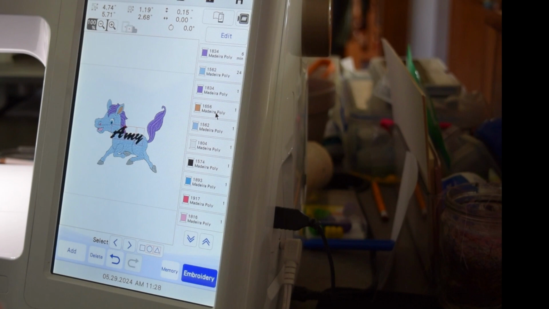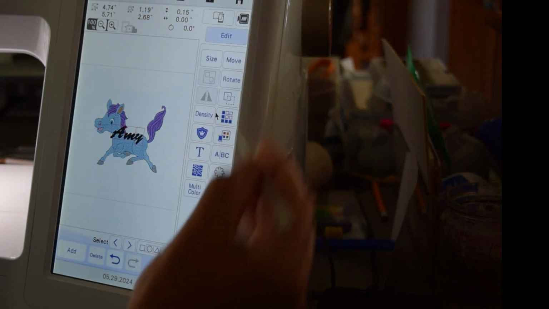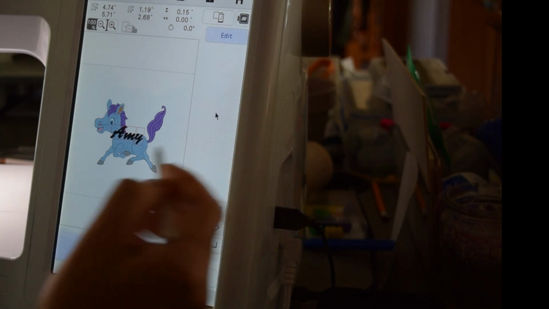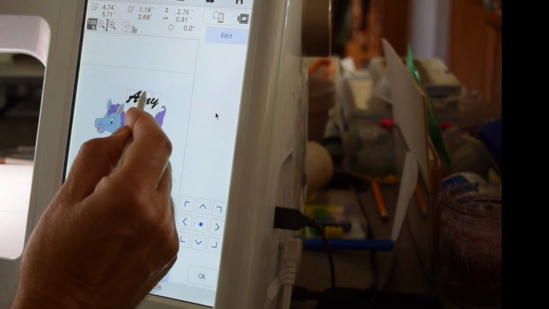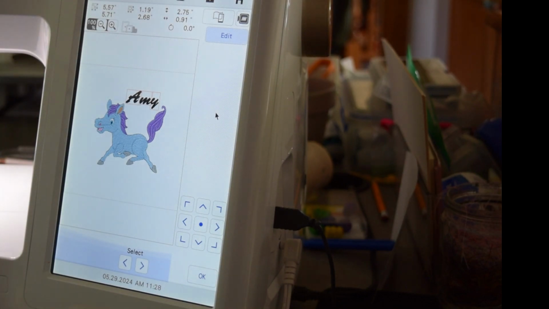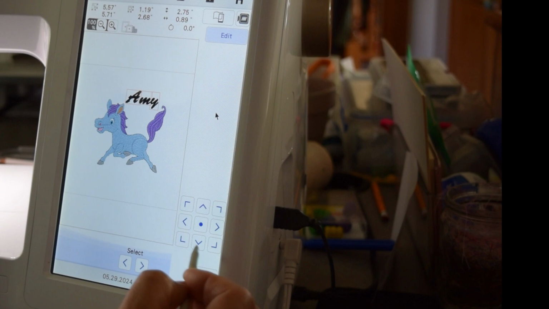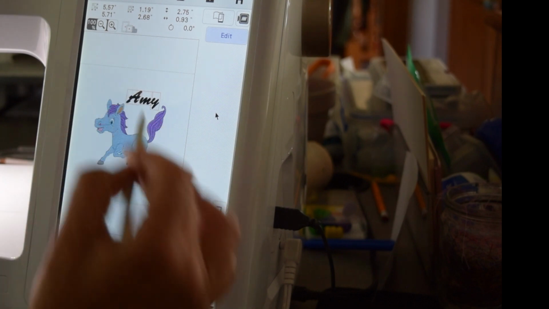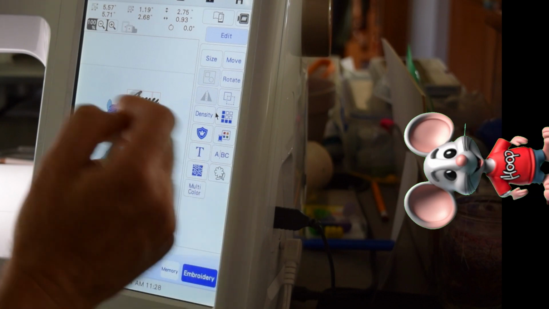Alright, now notice it puts it right in the middle there. So what we want to do is go up to Edit. We're going to go Move. And at this point we're just going to drag this up to wherever we'd like to have it. Let's put it about right there. Looks good to me. We can also use this to move it a little bit here and there if you don't want to drag it with a pointer or with a mouse. Click OK when you're done.